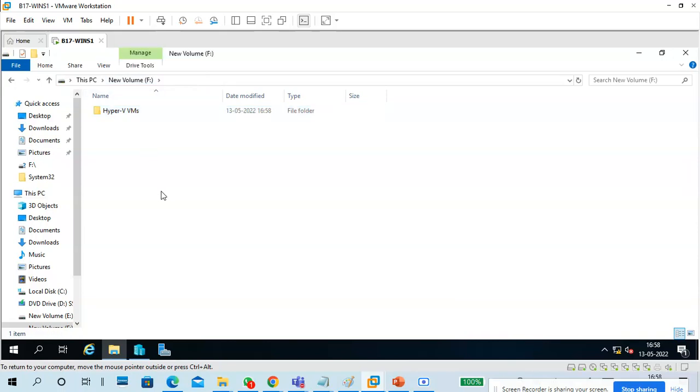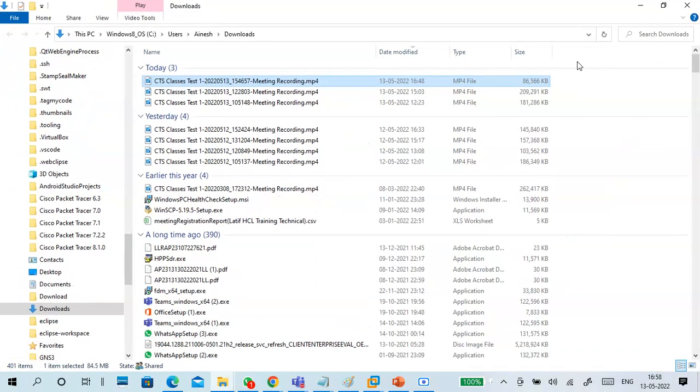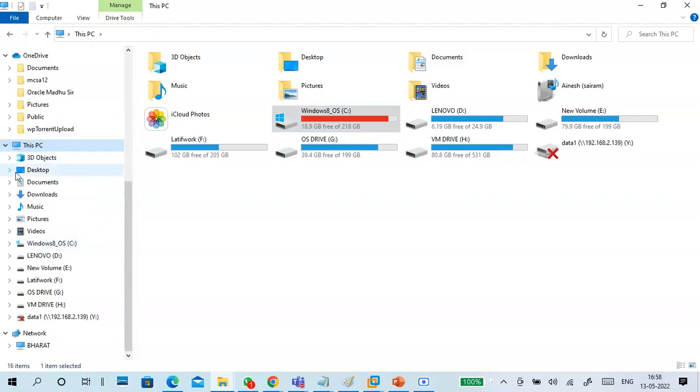Next, we need an ISO image to install the OS. Guys, we have to copy around 5 GB from my physical machine to the virtual machine. So it is 80 GB free, no problem. We got 18 GB free. Very good.